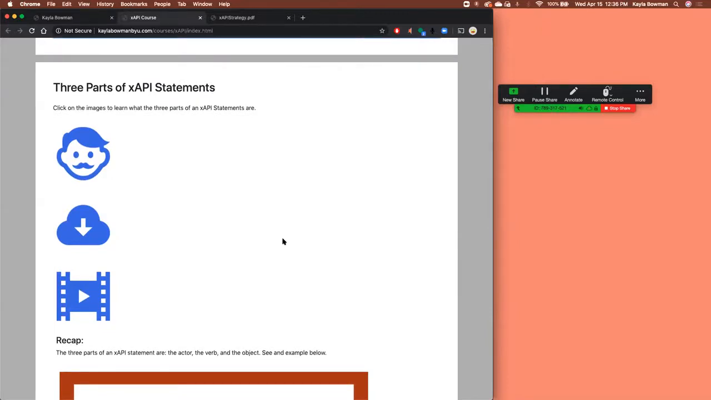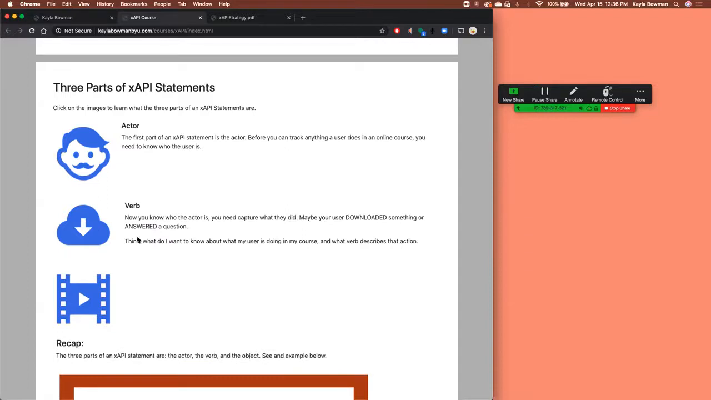the xAPI statement and the different elements that you put in there. There are 3 parts of an xAPI statement that you have to have in the code. You have to have an actor. You capture the user's name at the beginning so you can track who is doing these actions. And then the second part is a verb. There are lists and lists of verbs you can have, like downloaded or answered or so many different things that you can't track in SCORM.